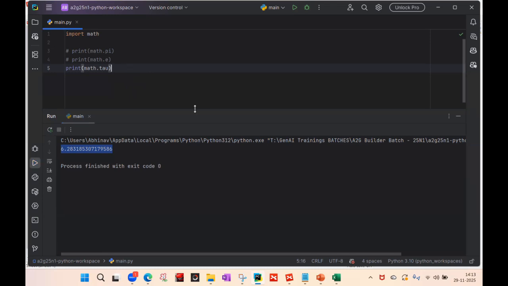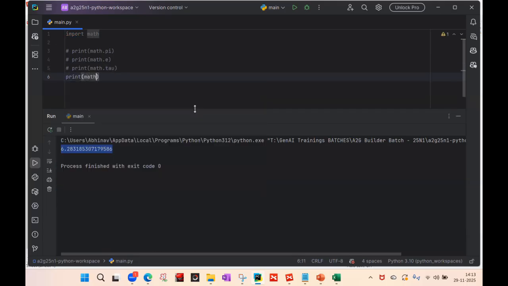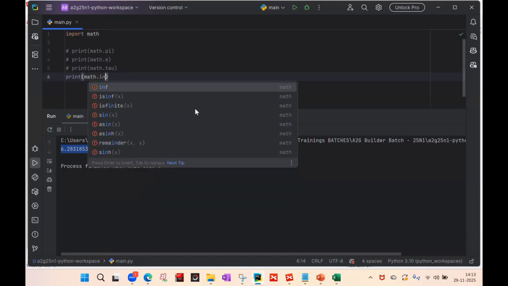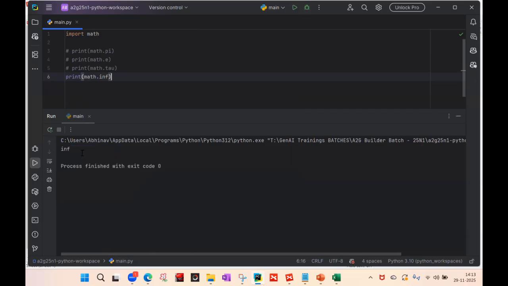The next constant that we are going to see is math.inf. So inf is basically something which represents infinity. When I'm using this math.inf, it will basically represent a very large value. And to represent a very large value or an infinity value, we basically use the inf constant.